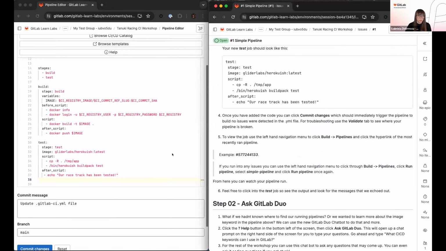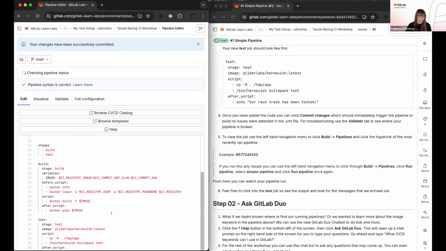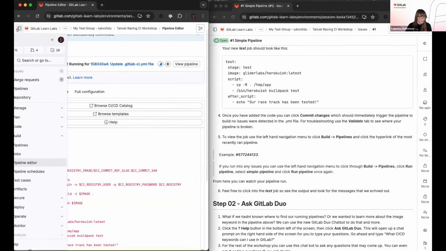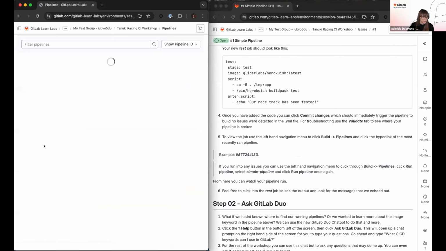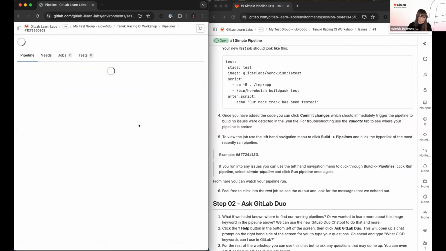Perfect. Now that we have added our code, we can go ahead and commit the changes, which is going to immediately trigger the pipeline. The pipeline would run, ideally with no issues detected in the YAML file. In order to see how the pipeline is running, we can navigate on the left-hand side to build pipelines. To open a pipeline, we need to click on the hyperlink, this one with a hyphen, of the most recently run pipeline.